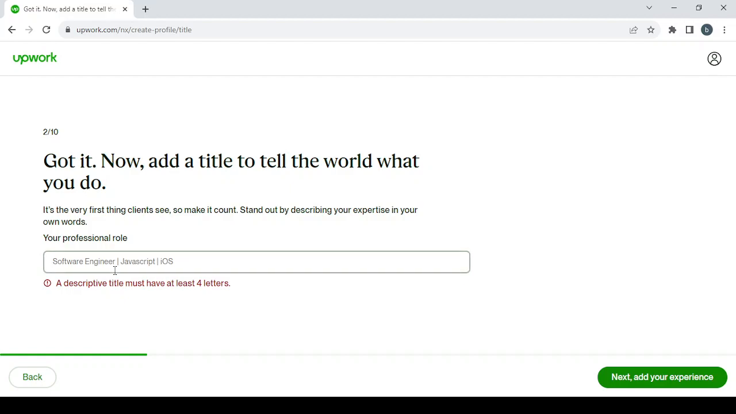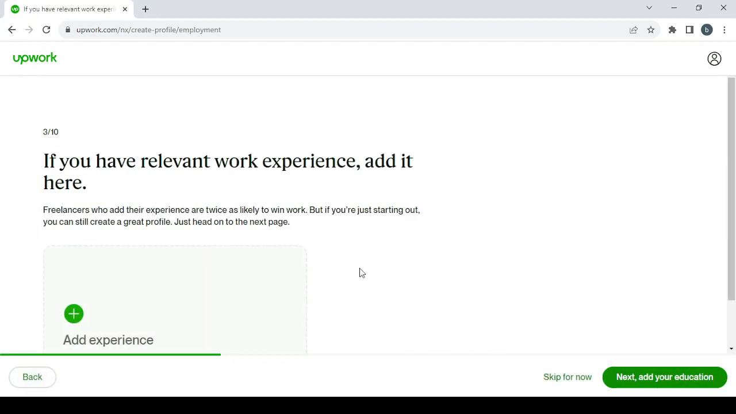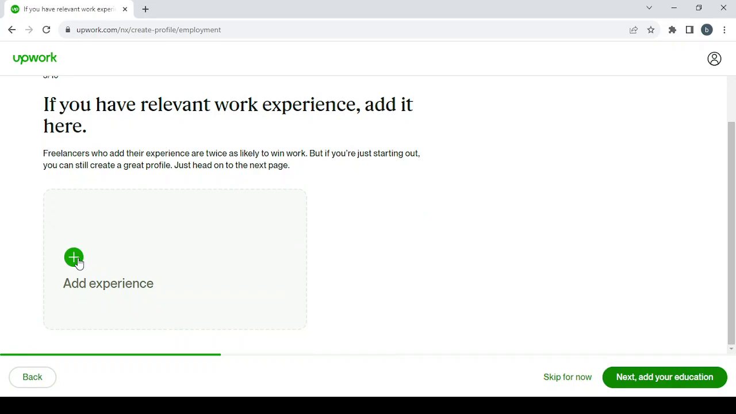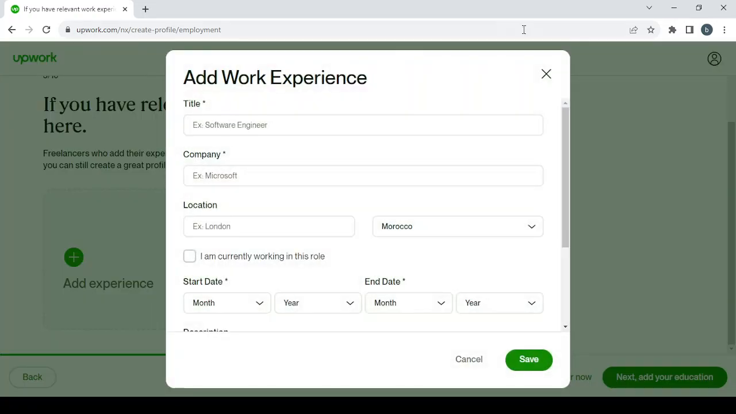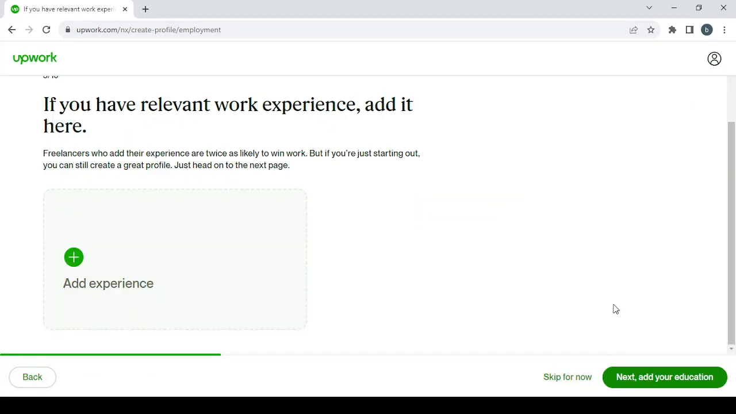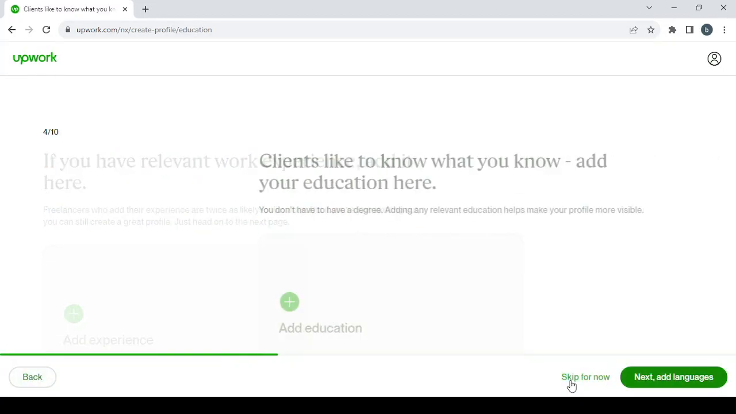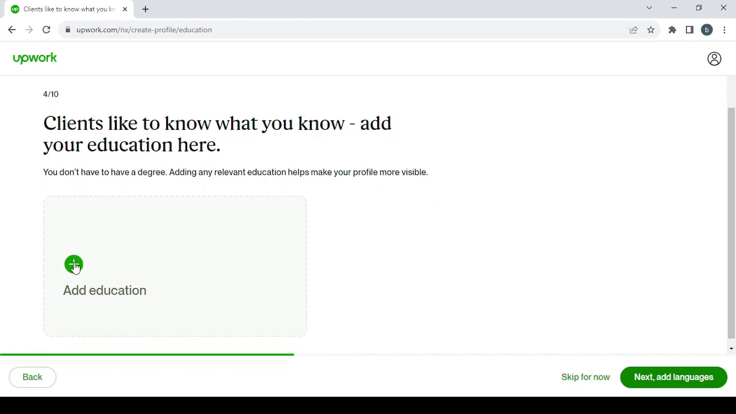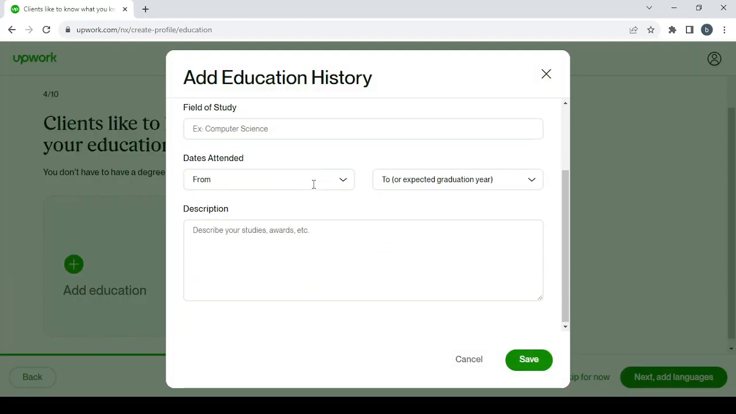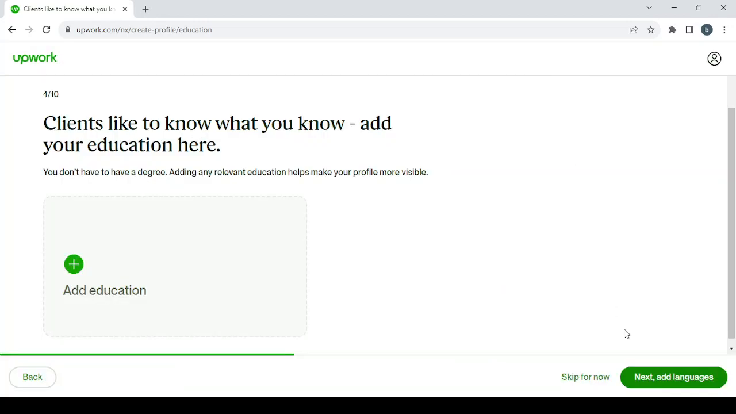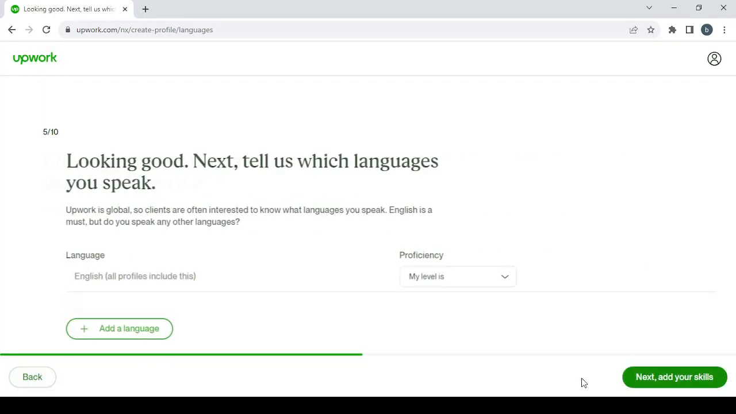So the first thing is you type your skill, which is ebook writer, and then click on next to add your experience. Here you can add your experience by clicking on the plus button and filling in this information. Same thing with the education as well. Just click on the plus button and you'll be able to fill in all of this information. So I'm just going to skip these two.